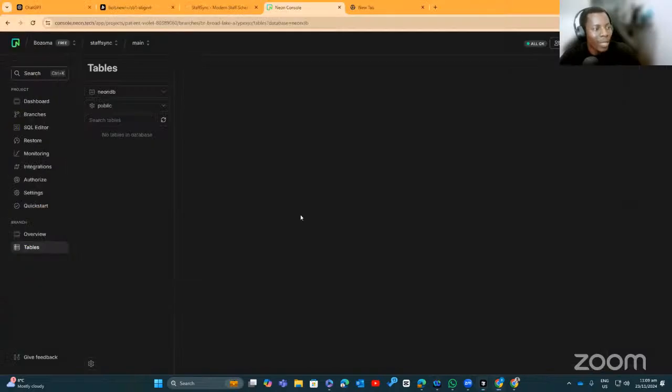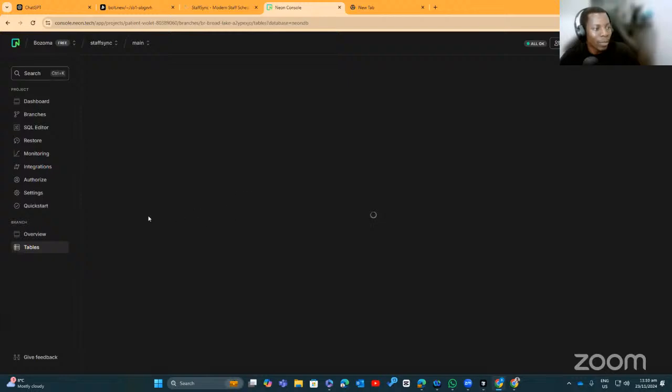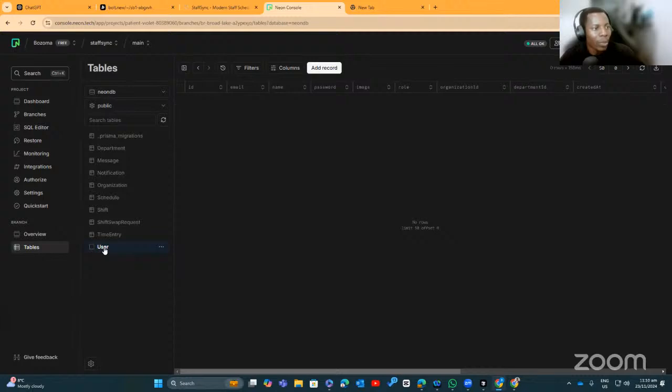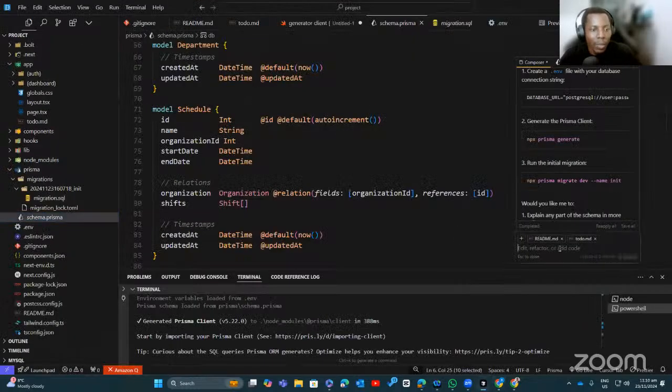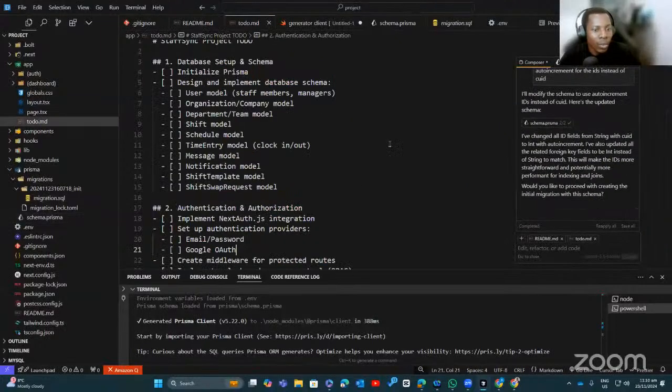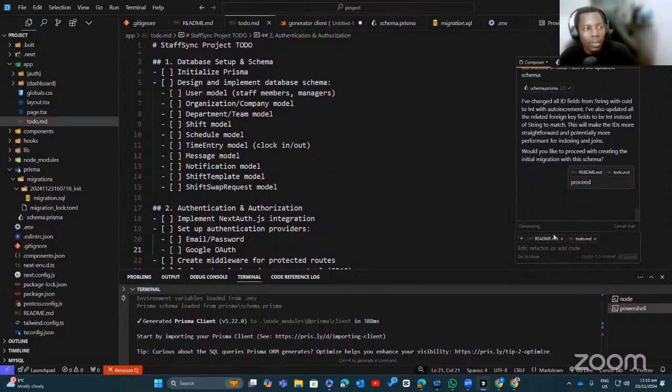Okay, so now if we come back here and we refresh this, we should see our tables in here. So you can see that we have our tables, the user table. It contains the following fields: the ID, the email, name, those things that you saw that we defined in the Prisma schema are all here. So now we are good to proceed. We can go ahead and say proceed. Make sure we are in our to-do. Say proceed. Let's see what next it is going to work on. So we've initialized Prisma.